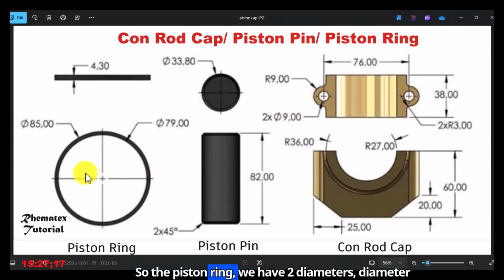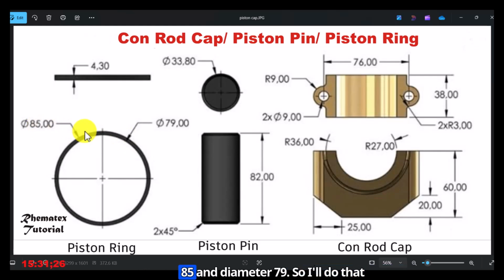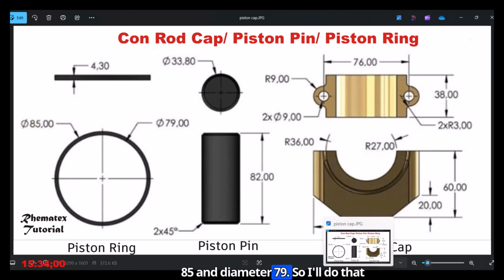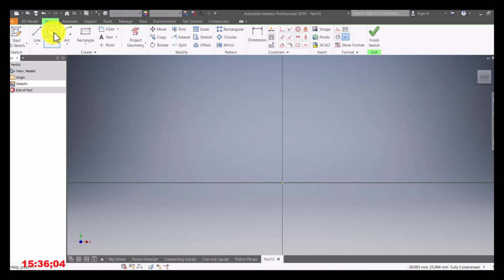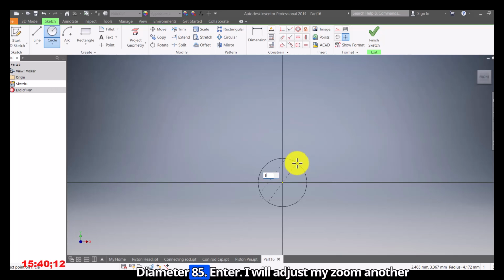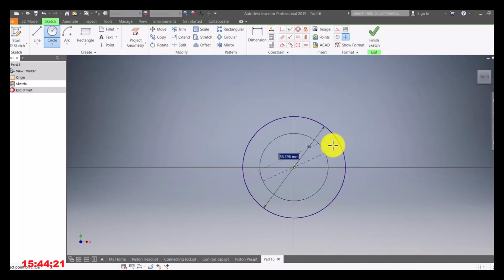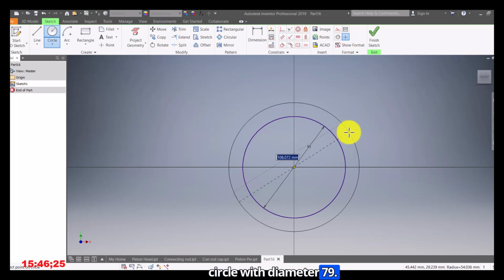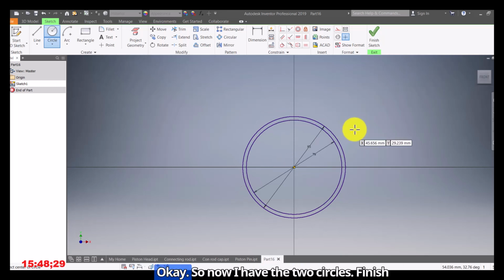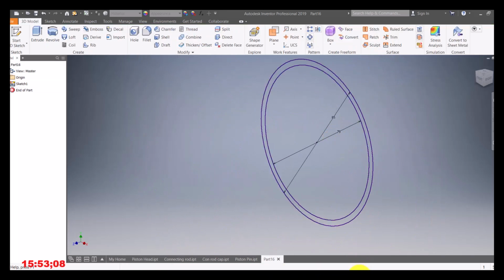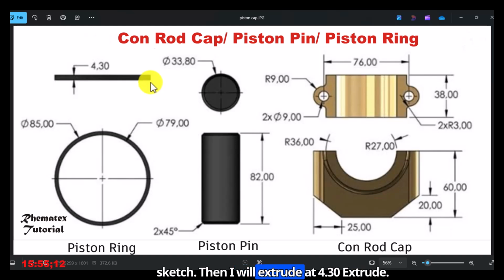For the piston ring, we have two diameters, diameter 85 and diameter 79. So I'll do that. Circle, diameter 85, enter. I will adjust my zoom, another circle, diameter 79. Okay, so now I have the two circles, finish sketch. Then I will extrude at 4.3.